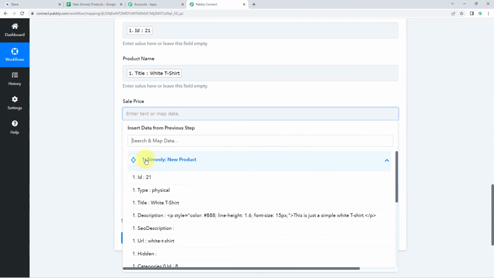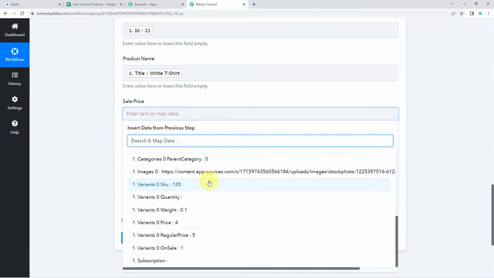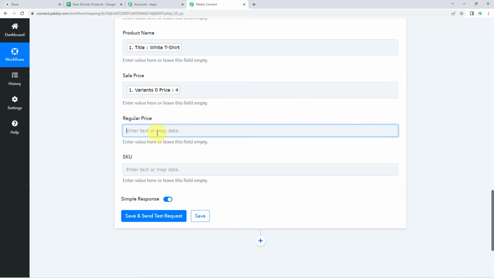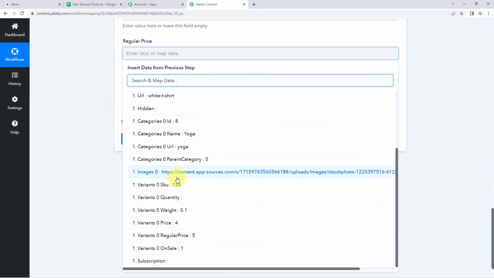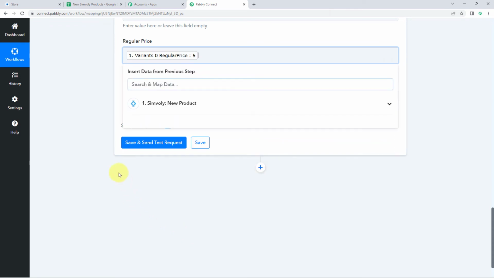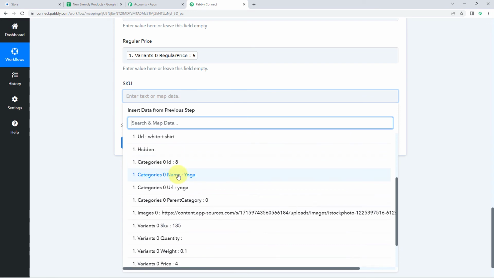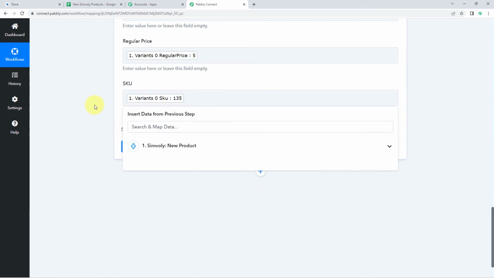Then let's map the sale price. So we have received the sale price of the product as well. So this is the sale price. And then let's map the regular price. What is the regular price? This is the response of regular price, and map it. And at last, the SKU, stock keeping unit. So this is the SKU which we have added, and map it.